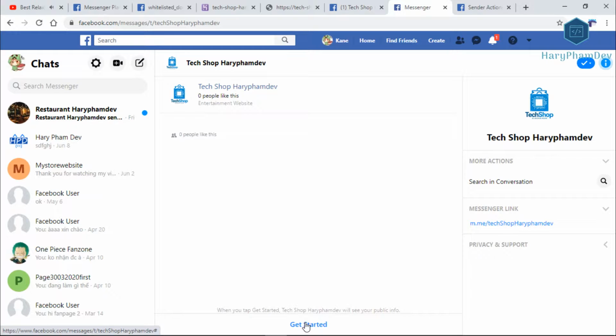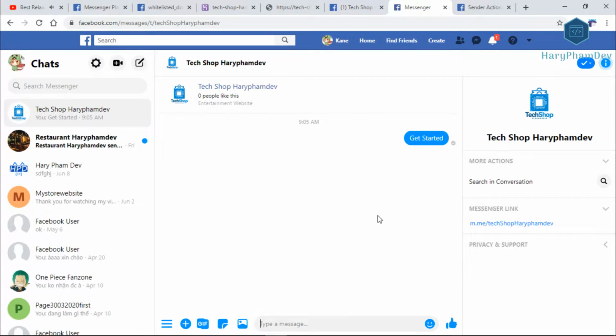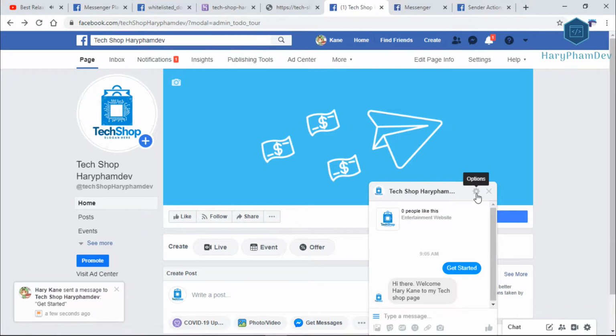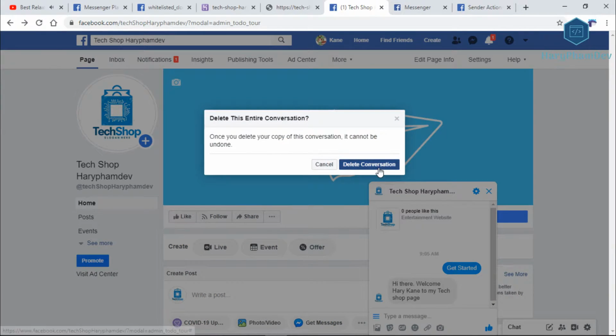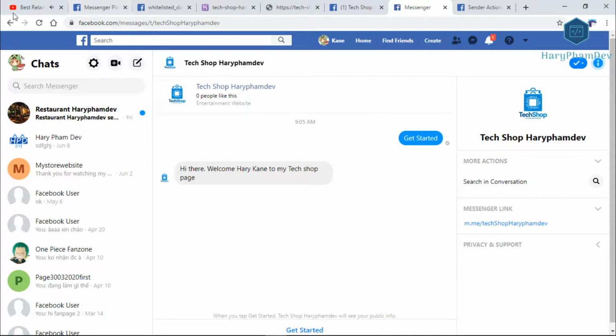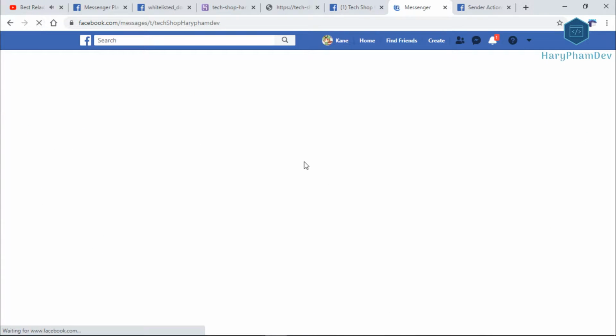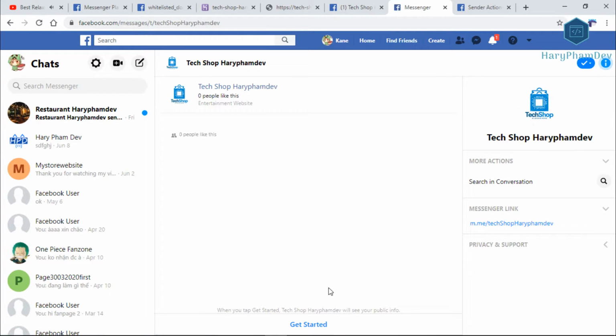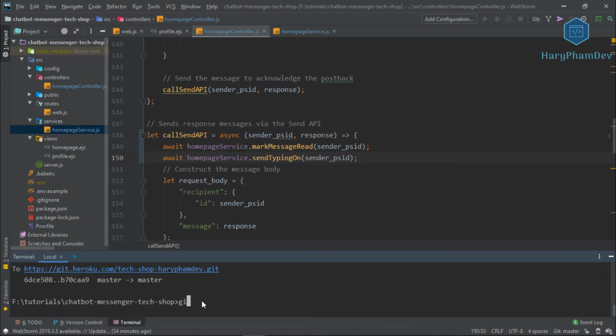If I press the Get Started button, as you can see, although our bot already read the message Get Started, the message doesn't get marked as read. And then when our bot sends the welcome message, we didn't see any indicator showing that a new message is coming. I will go back to our page and delete the conversation again. Reload this page. Now we will update our code and see what will happen with our bot.